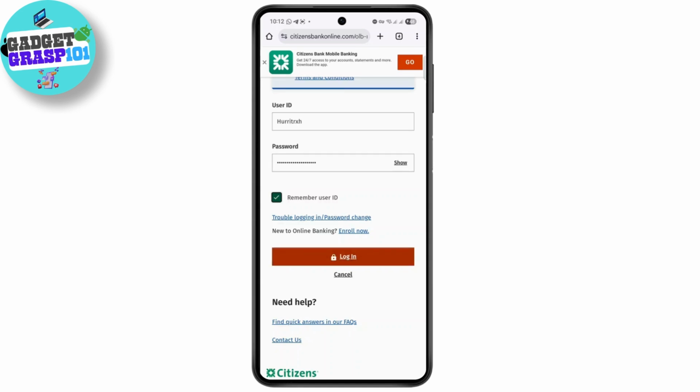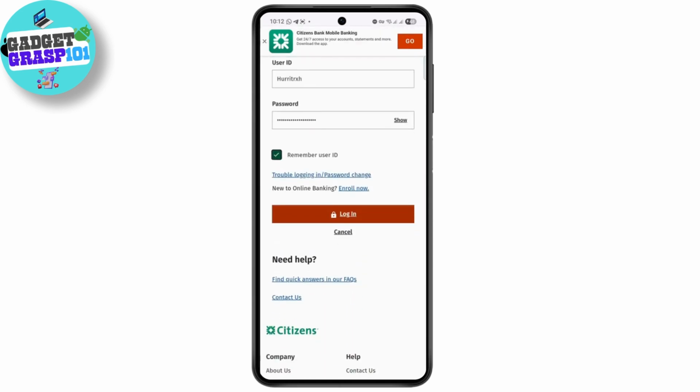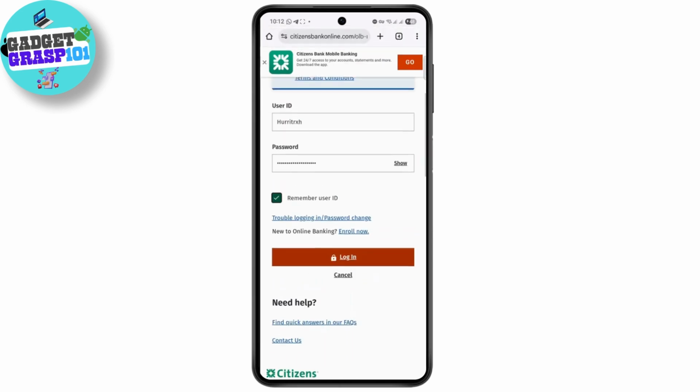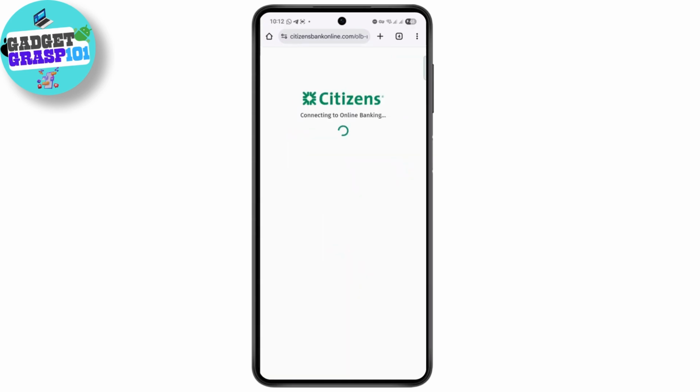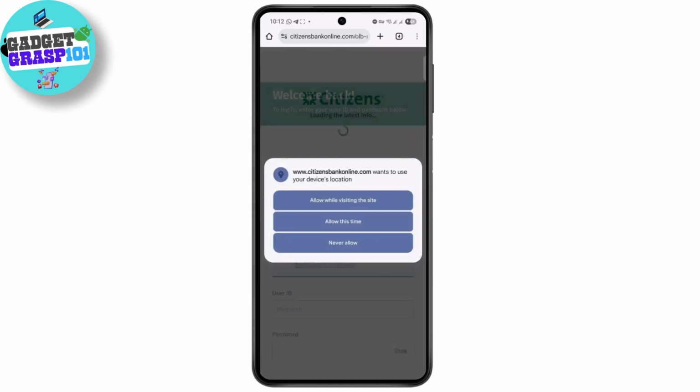Now you can just tap on this login button, and if your login credentials are correct, you should be able to sign into your account. And if you are having any trouble logging in or you've forgotten your password, you can always click on the link below where it says trouble logging in or forgot password to recover your ID.